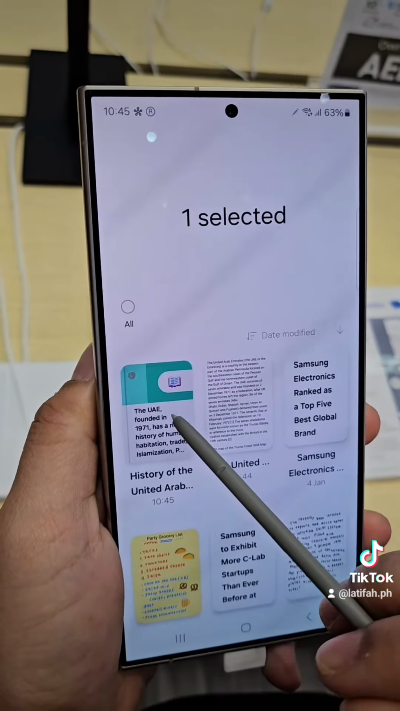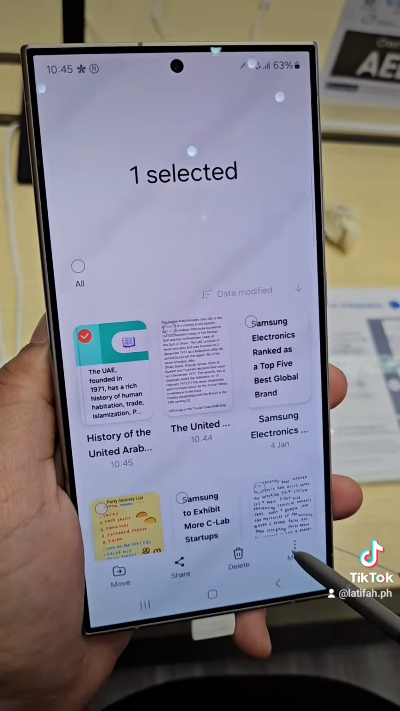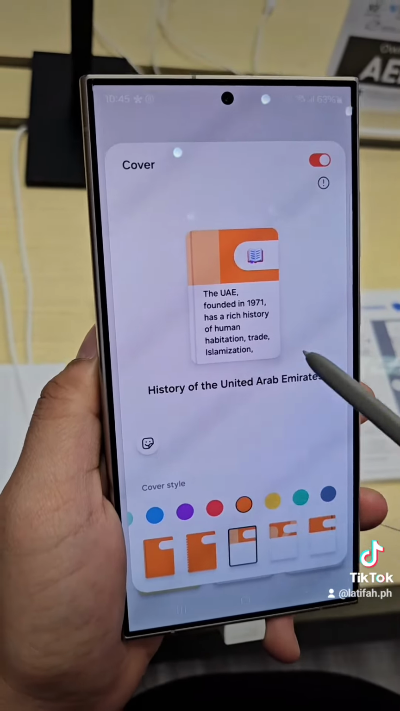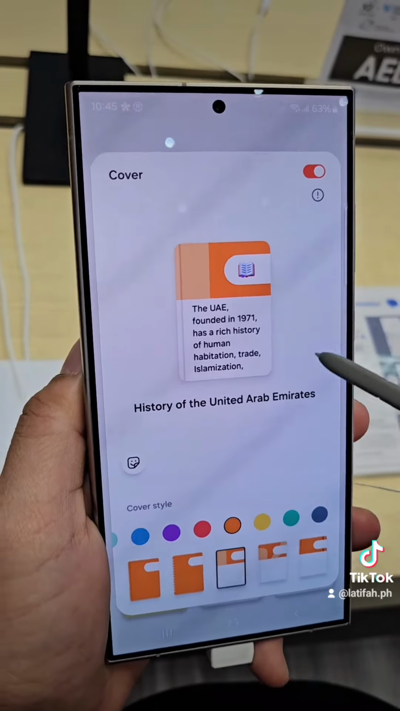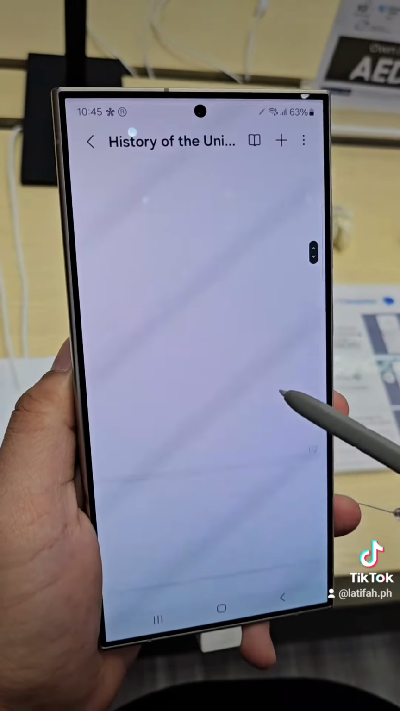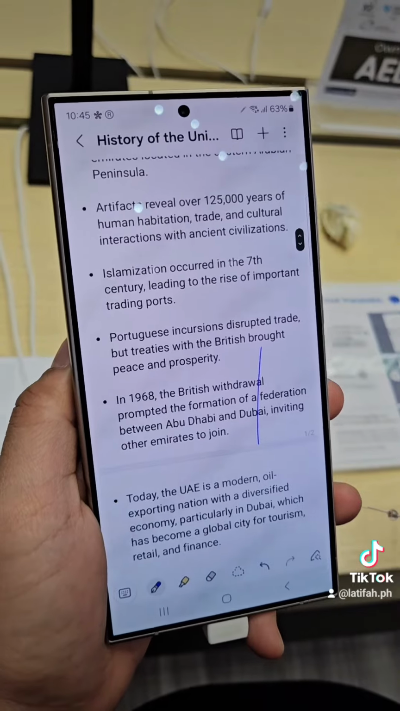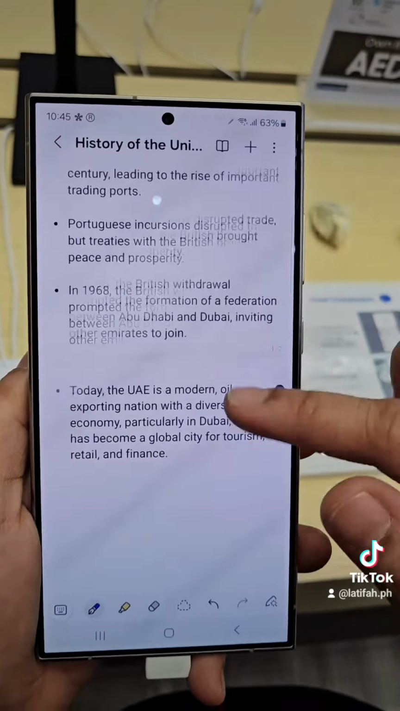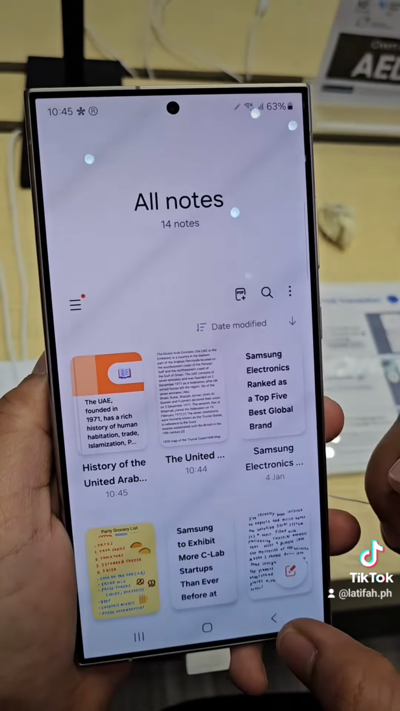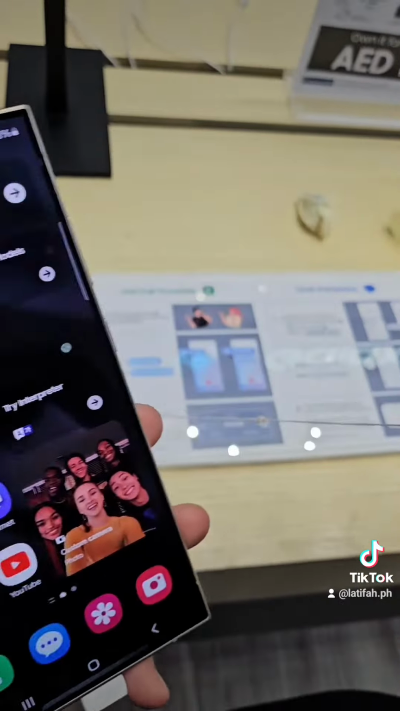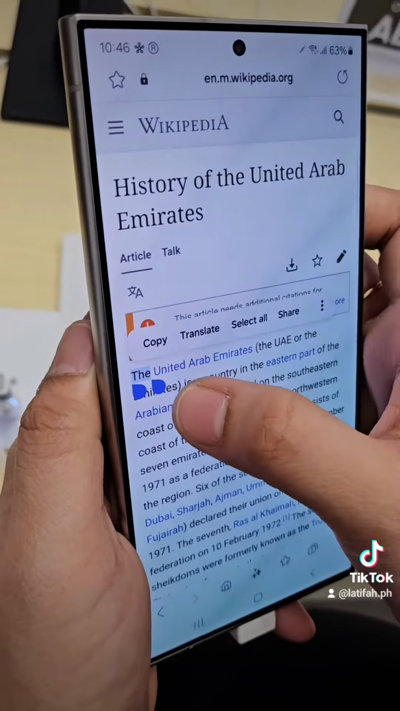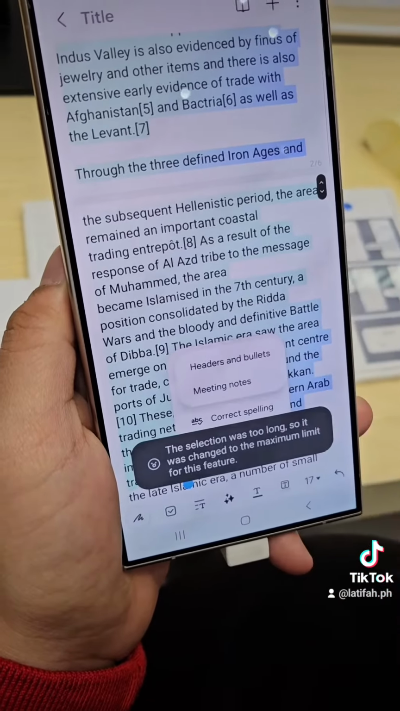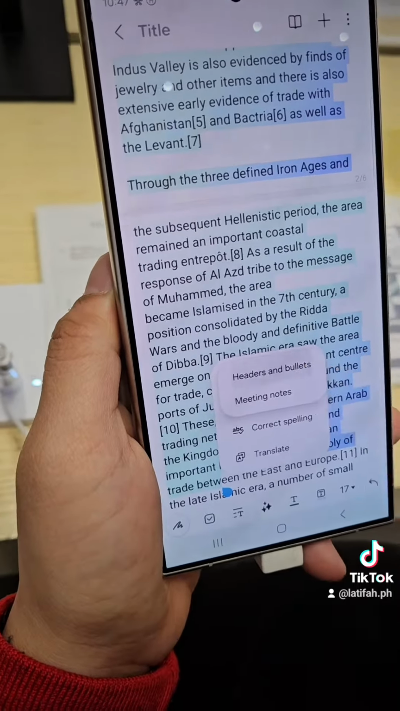Okay, click done and press for a few seconds and click the more. You can edit the cover if you want any other colors for your cover style. I will show you again how to create the bullet points or headers. You follow the same process of copy and paste. This is so cool and helpful for students, educators, writers, and note lovers like me.